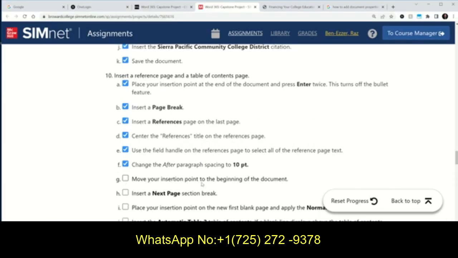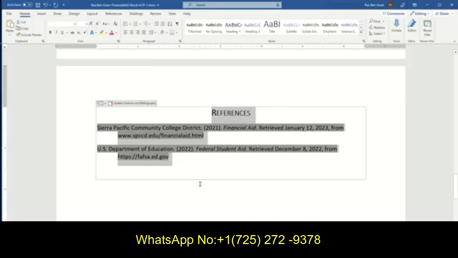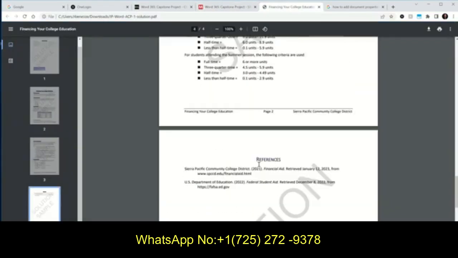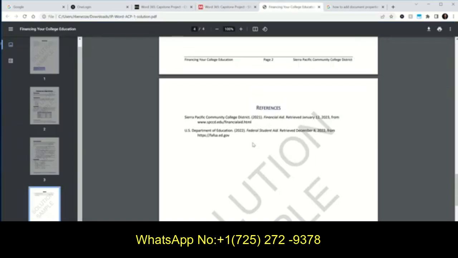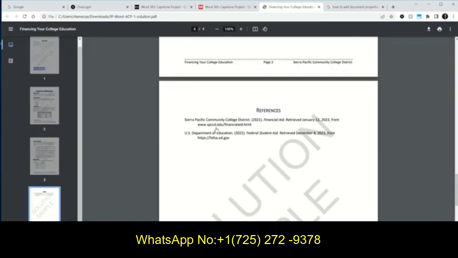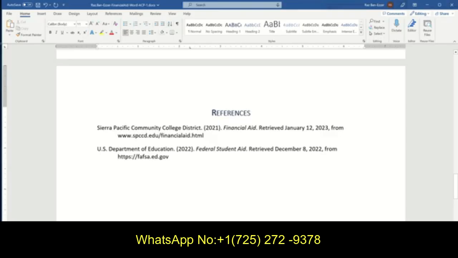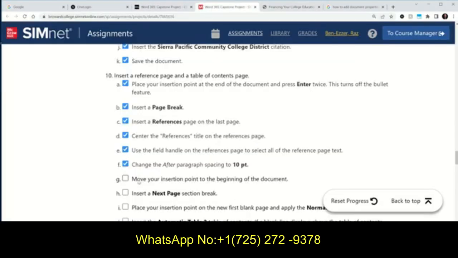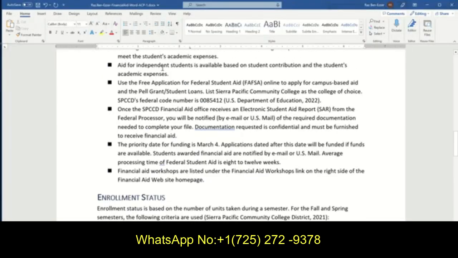Move your insertion point to the beginning of the document. So this looks good. Let's see if it looks just like the solution. At the very end, there's references and Sierra and a little space and then US department. And that's exactly what I have. Good. So we can go to the next step. Move your insertion point to beginning of the document, which I will do.